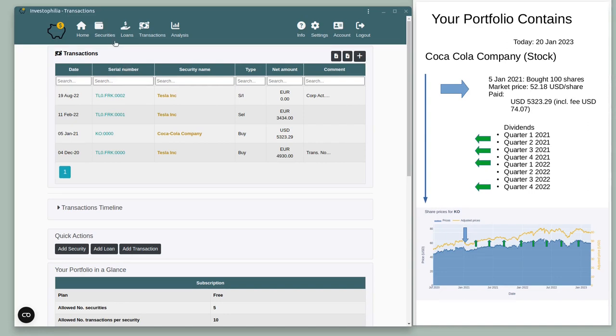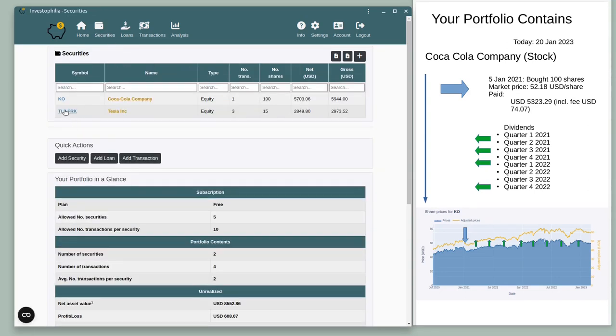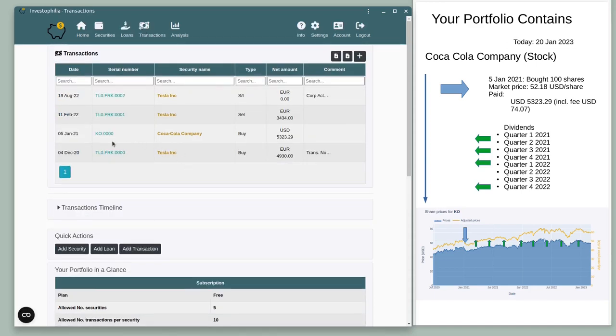First of all, we need to have a security. That I have added. You see, KO is the symbol, and that is for Coca-Cola Company. I have also added a single transaction, and that is our buy transaction.